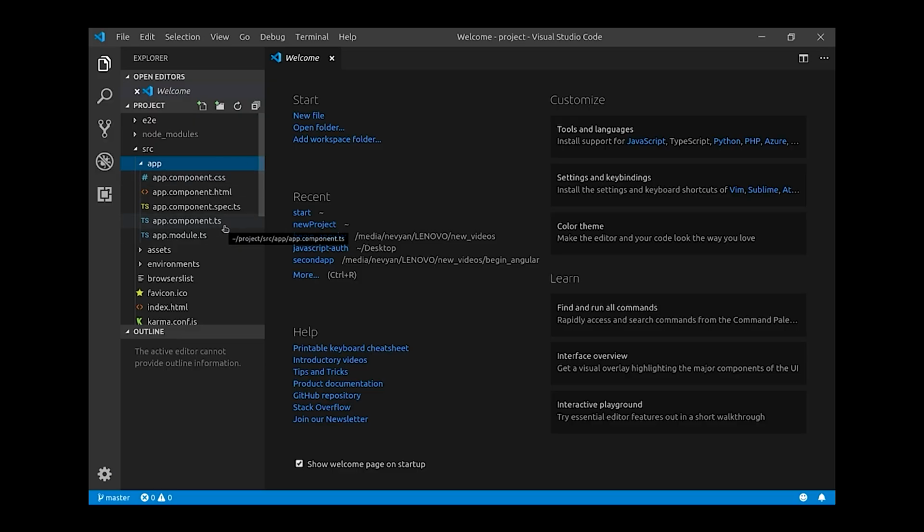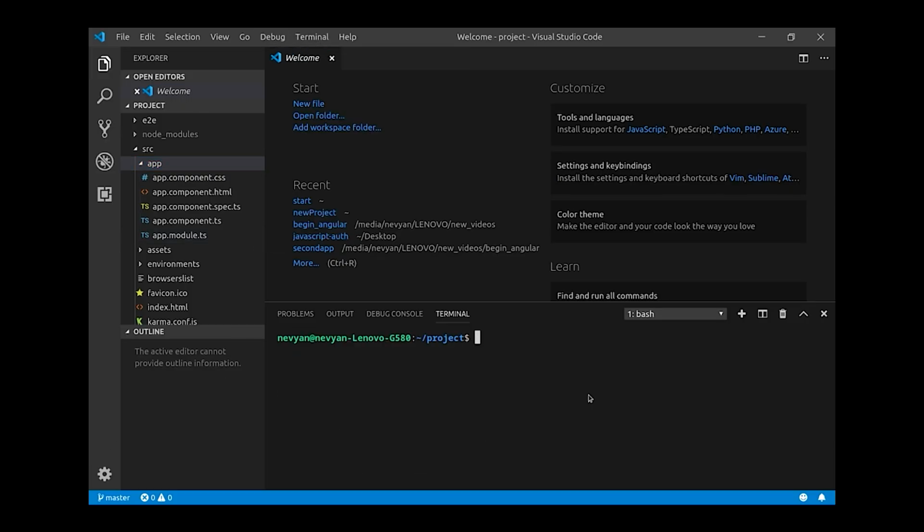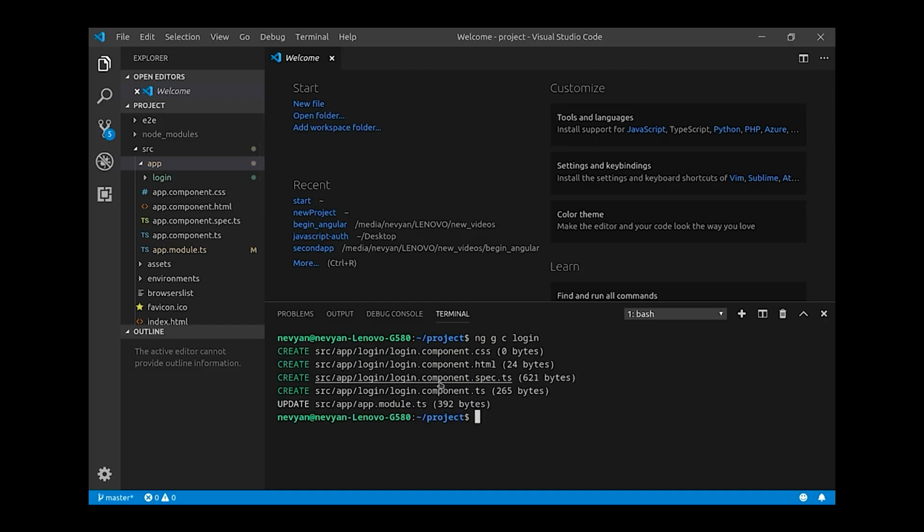Okay, let's create our logging component now. We'll use the terminal again, and here we'll type ng generate component, and this will be a logging component. This automatically will create those files for us. And this is our component here.